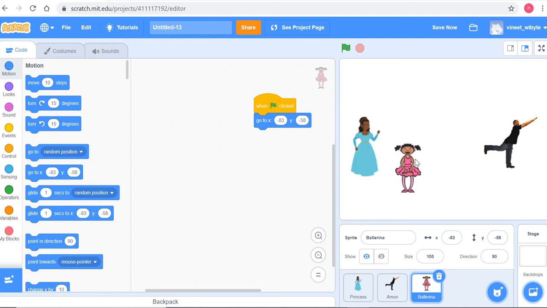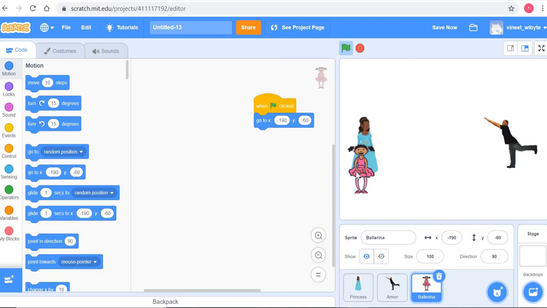So let's say I say, Ballerina, you should go to maybe X equals minus 190, and the height maybe I can make minus 60, right? So let's just quickly run this code. What it will do is send Ballerina here, right? Aemon and Princess started dancing because we told them to do so. Ballerina was told only to go to minus 190, minus 60, and hence it has come here, right?